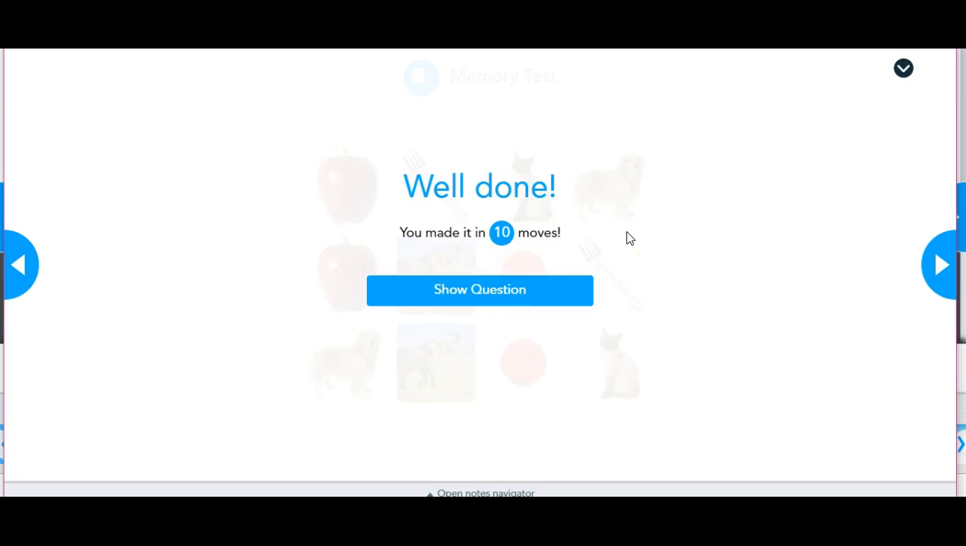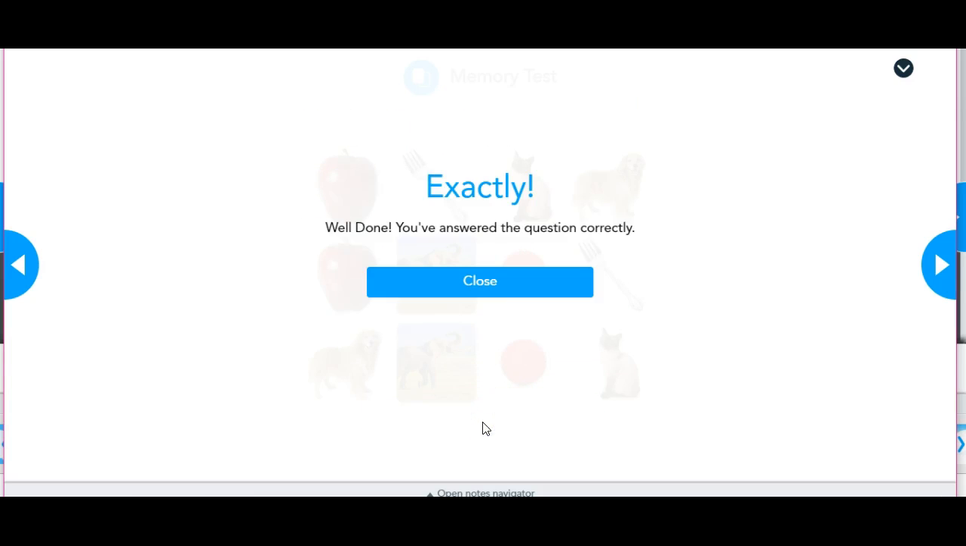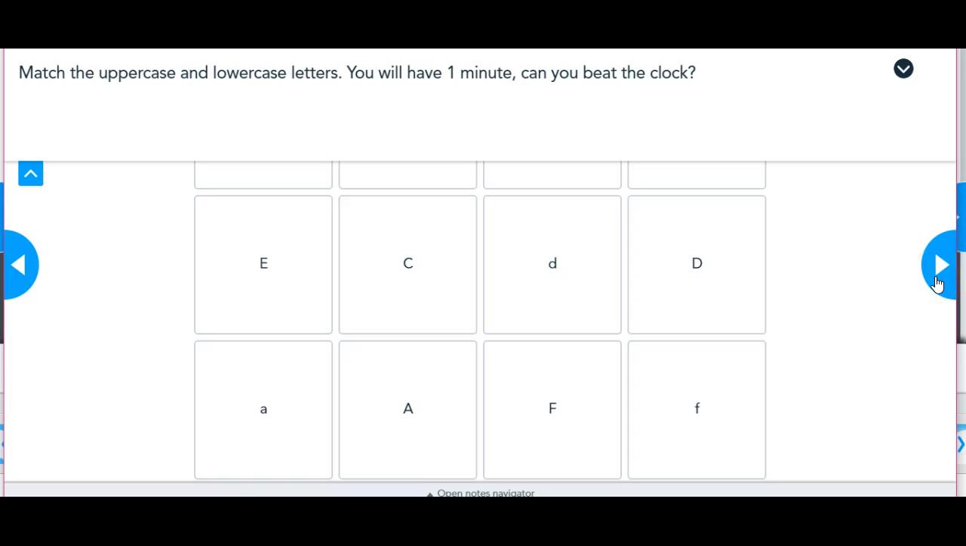And then when they're done, it'll tell them how many moves it took them, and it shows the final question. Which picture starts with the letter A? So they would answer the question, and then check it. Exactly, well done.